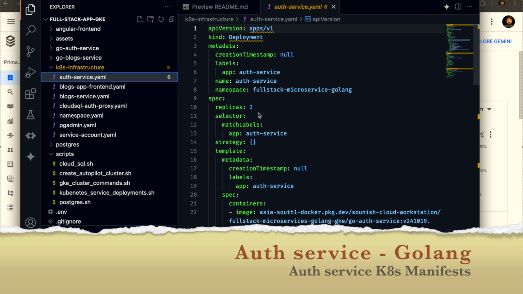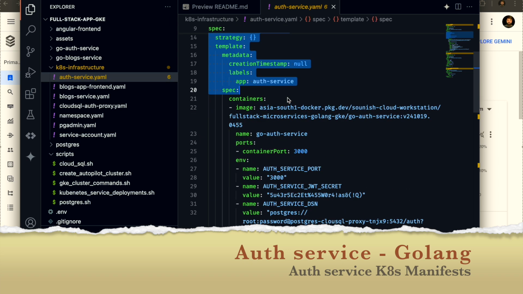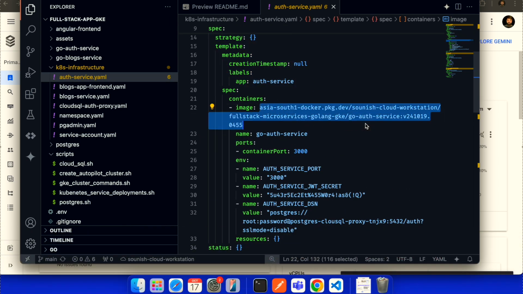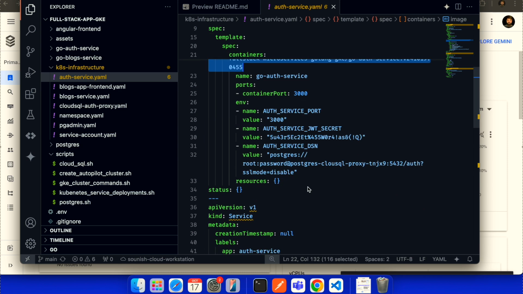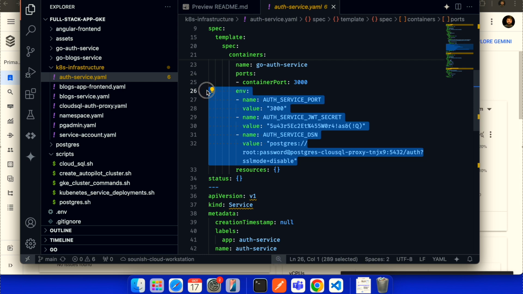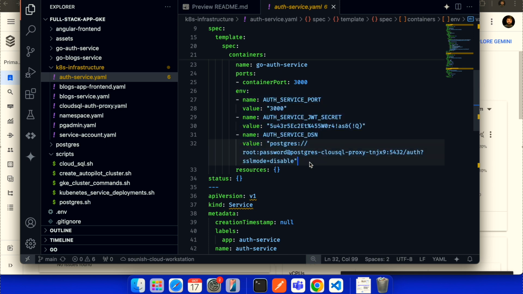In this auth microservice there are two replicas, and this is the particular Docker image which is being hosted in a private artifact registry. A particular port has been exposed, and in this session I am using the environment directly, but you could also use the Kubernetes secrets. That will be the more meaningful and more secure way to store it, because ideally my root password and all these things are exposed.